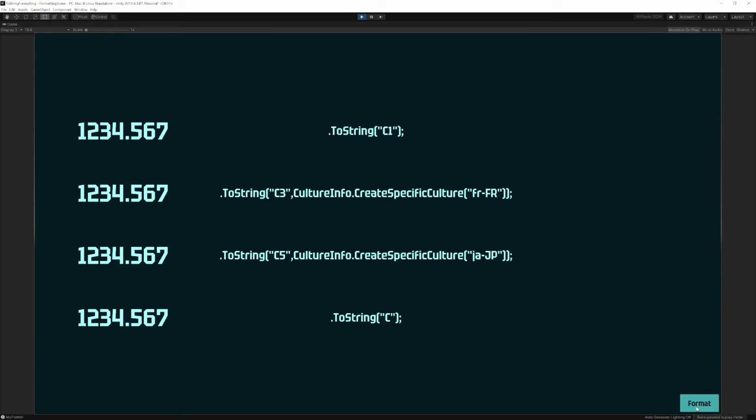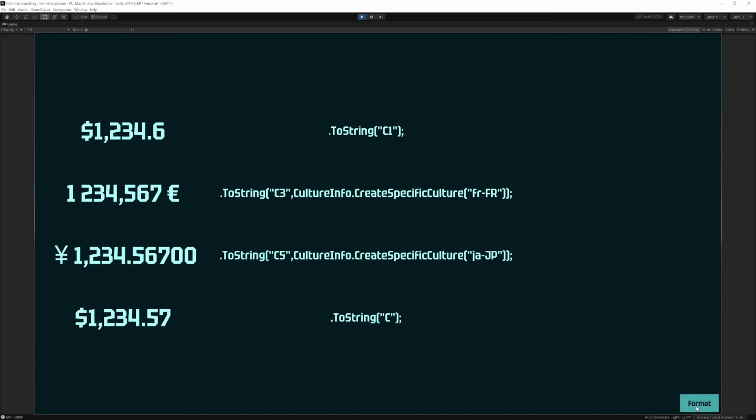The first one is the C1 format, which means it will use a dollar currency and one decimal place. The second one is C3 and uses the FR-FR culture, which represents France, so the currency will be euro and it has different formats from the American one. The third one is Japanese and it has 5 decimal places. Even if the number doesn't have that amount of decimal places, it adds 0 to fill up. And the format is what is used in Japan. The last one is like the first one, but if you leave out the precision specifier, it uses 2 by default.